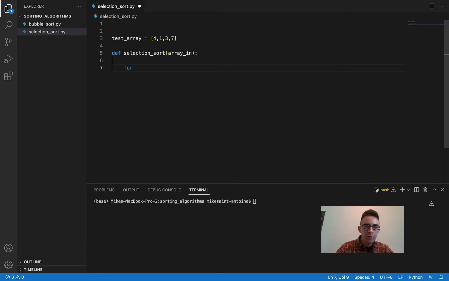So we're going to say for starting index in range len array minus 1. The reason it's minus 1 here is because, like I said on the board, we only need to go up to the second to last starting index, because if we get to the last index, we already know that that's the last value that's left, so that must be the maximum. So we only need to go up to the second to last index when we're doing this.